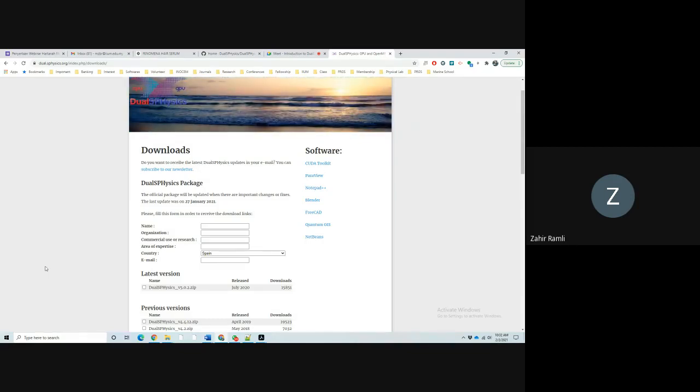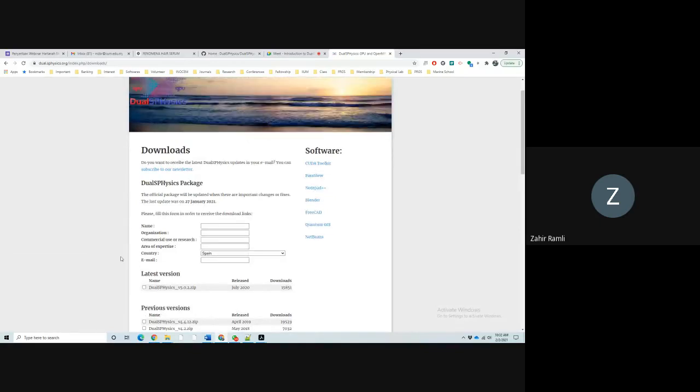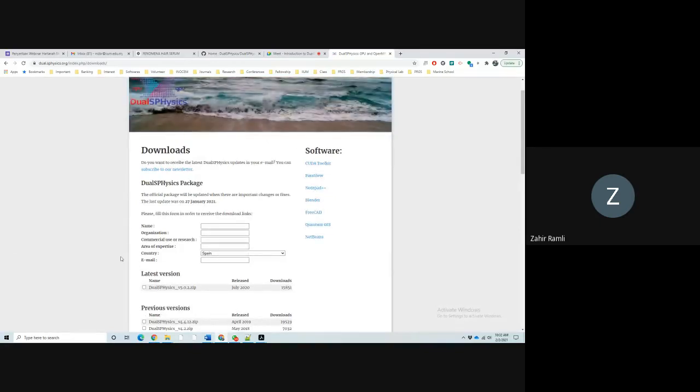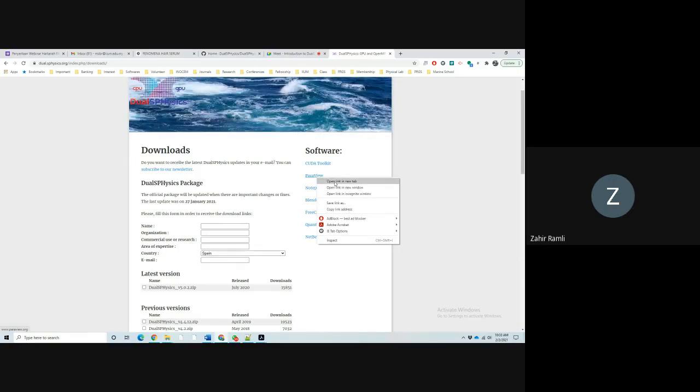Okay, and dalam ni ada dia punya proses saja. The pre-processing tu tak ada, the post-processing tu tak ada. Okay, so what to use? Post processing dia pakai ParaView. This one, ParaView.